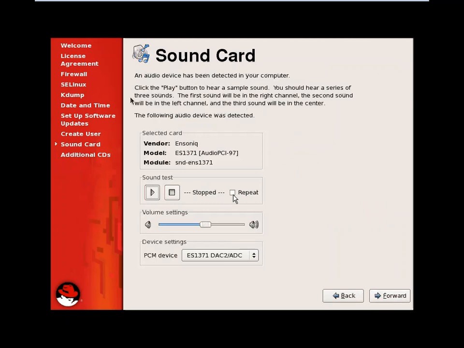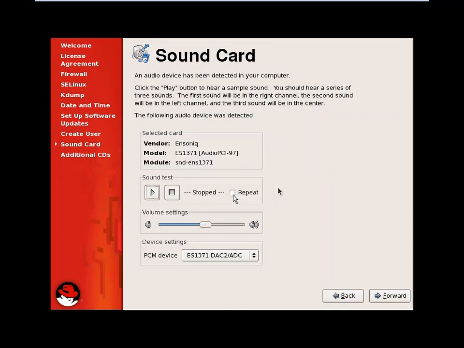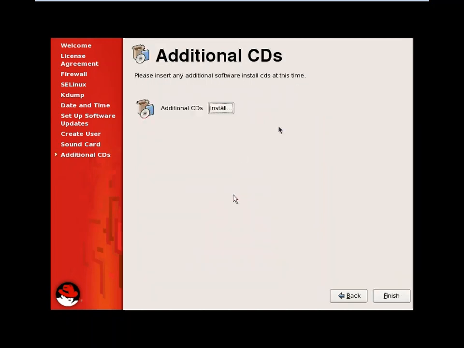Here, test the sound. If you click on the sound test button, it would play sound. If you can listen sound, it means the sound driver is detected. And yes, I hear the sound, so it's okay, no problem. Then click forward. If you have any additional driver or any additional software you want to install, insert the CD and click on install option, or you can better install later time as well, so there is no problem.